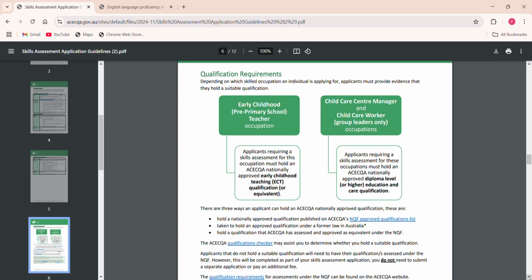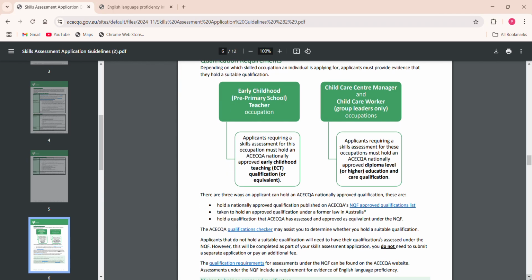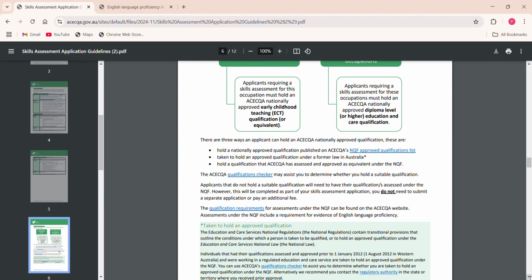There are three ways an applicant can hold an ACECQA nationally approved qualification. These are: hold a nationally approved qualification published on ACECQA, you can check here, that's a list; hold an approved qualification under a former law in Australia; or hold a qualification that ACECQA has assessed and approved as equivalent under the NQF. Those are all the options. And the next option is the ACECQA applications checker, which may assist you to determine whether you hold a suitable qualification or not.